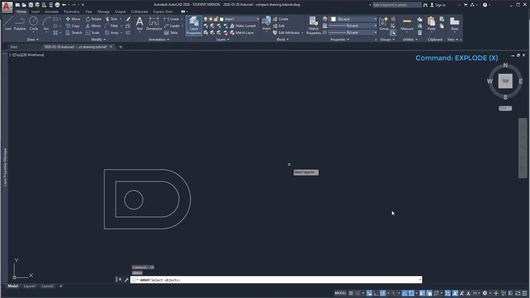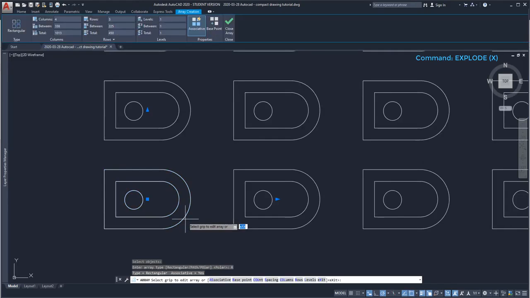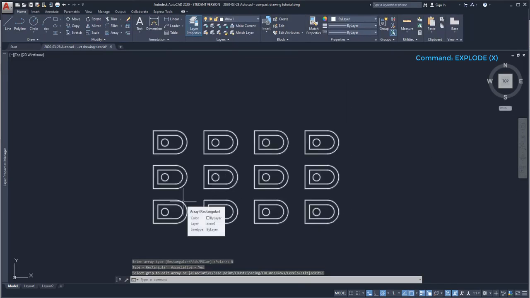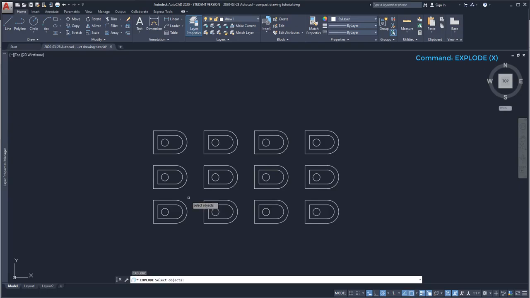Applying this in an array, I activate Explode, and you can see it makes each pattern separate.